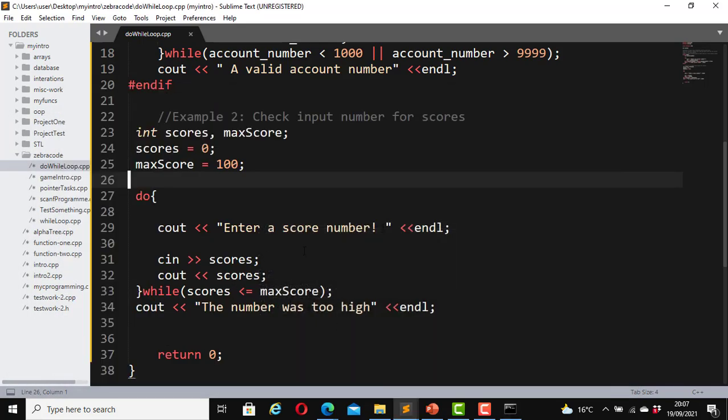So score should be between 1 and 100. That was why each time I entered a number between 1 and 100, it kept on asking me to enter a number. But once I entered a number that was higher than 100, it broke out of the loop because the number was too high. This was another example of how to use the do while loop in C++.